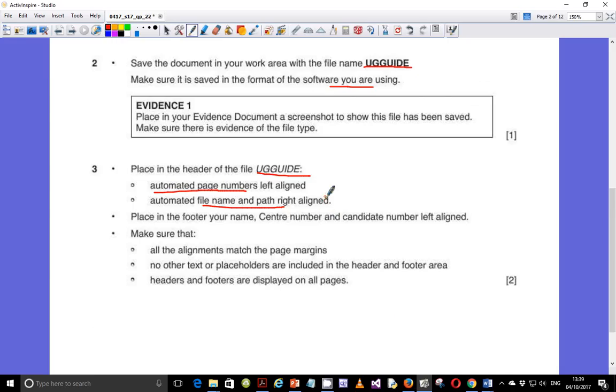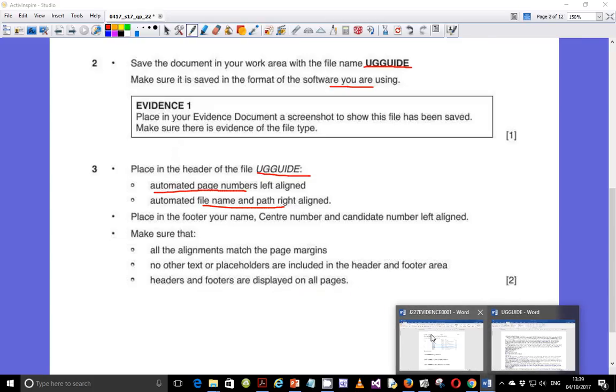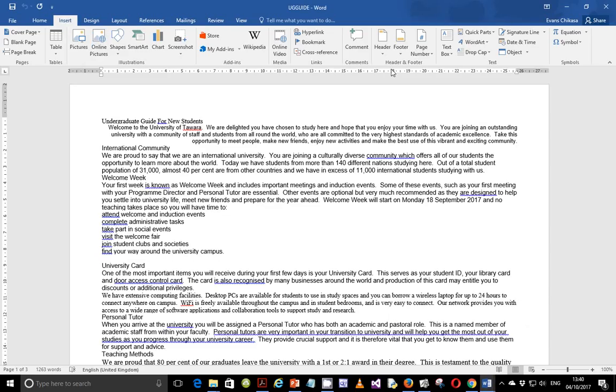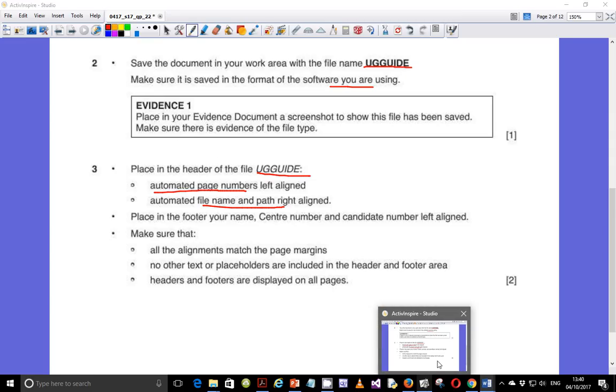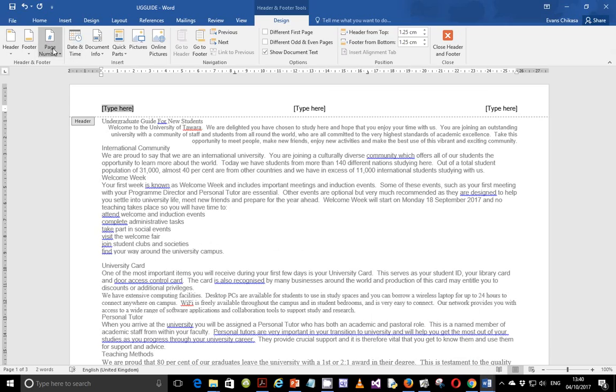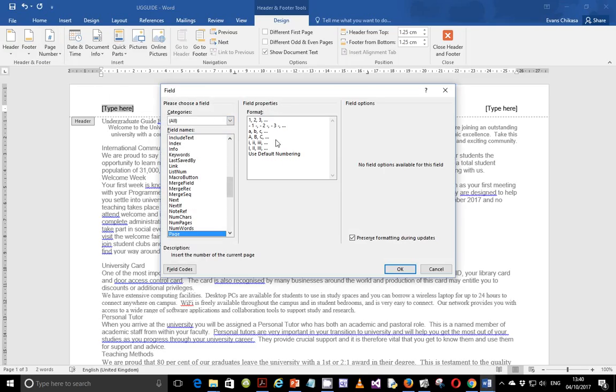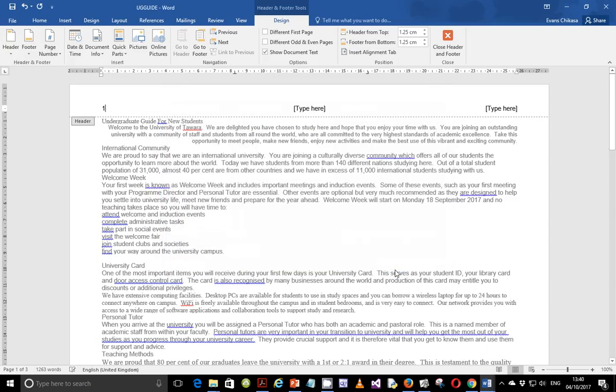Okay, so what you're going to do now is to go back here. So page number is supposed to be in the header left aligned, and file name and path in the header right aligned. So insert in the header blank 3 column. So this one is supposed to be automated page number. So go to page number, rather you can go to quick parts field, hit P on your keyboard, go to page and select the format of the page. Okay, so that is done.